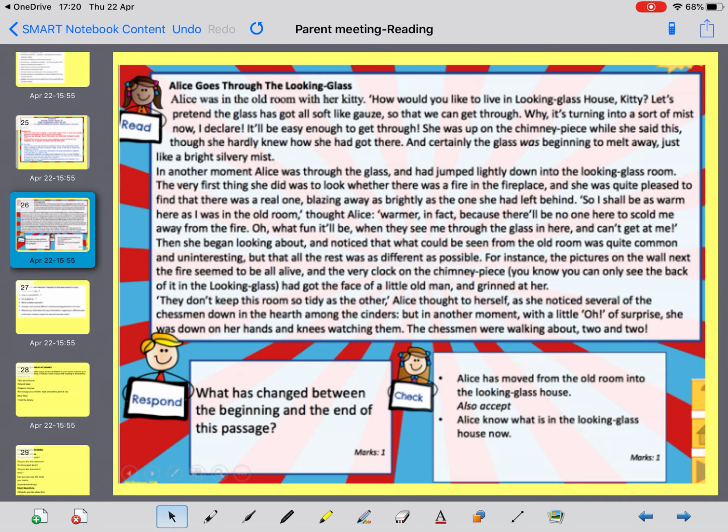So Alice goes through the looking glass. What has changed between the beginning and the end of the passage? So there's 2 points that the answer could have had. Alice has moved from the old room into the looking glass house, so she's changed setting, and Alice now knows what is in the looking glass house now. So she didn't know at the beginning, but she knows now.